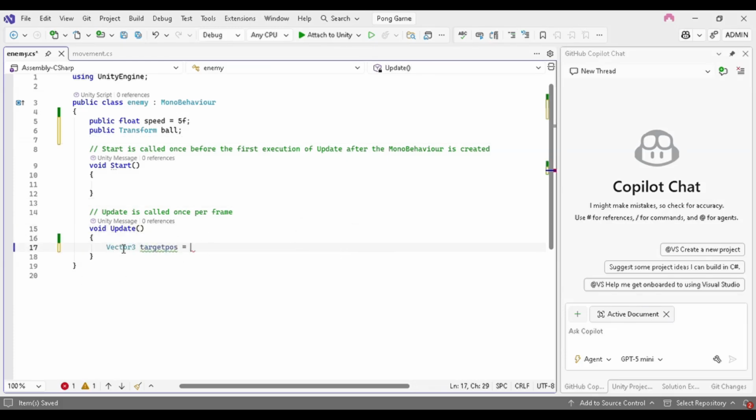So what is target position? Through new Vector3 we get a new Vector3. The new Vector3 will be transform.position.x, obviously, because we don't want any change in the x position. We want only a change in the y position, and the y position is going to be ball.position.y. And the z should always be 0.